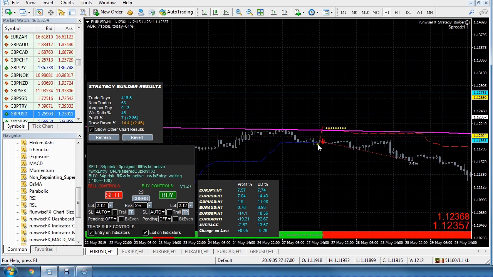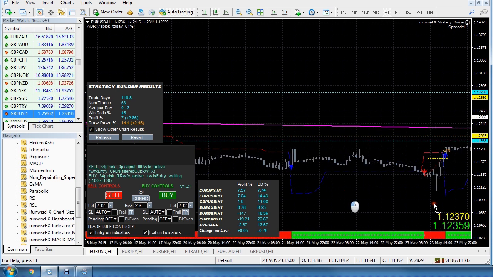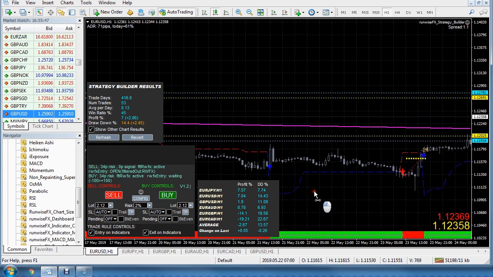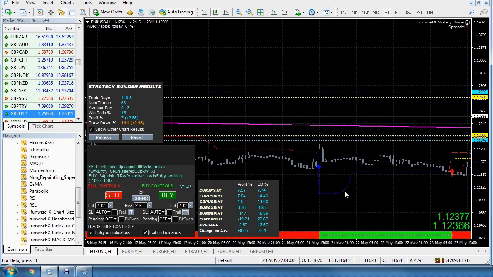So provided the change actually happens when the price is on the right side of the moving average line, then that's only when it will take the trade. Okay, so you can see there it's all crossed out there on these buy trades. So it's just a very good example of the kind of advanced things that you can do.